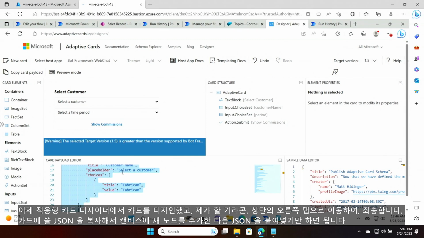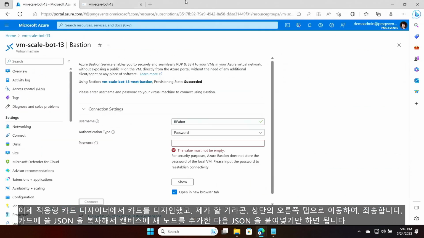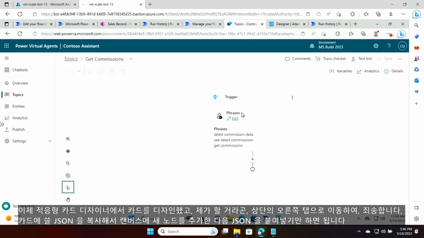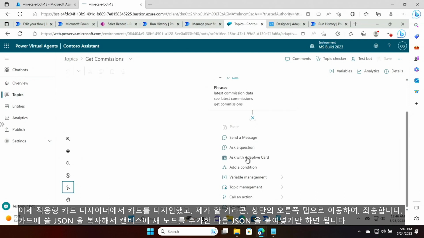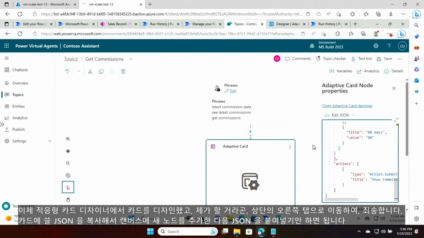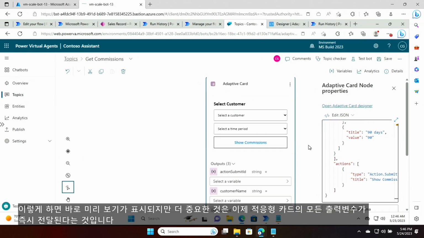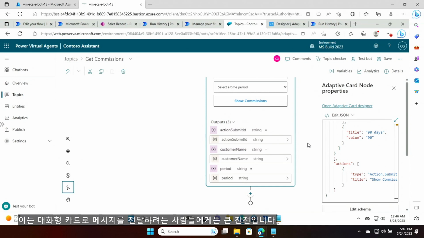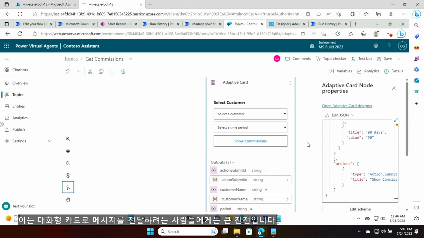Now I've designed my card here on the Adaptive Cards Designer, and all I have to do is head over to the right tab, copy the JSON for the card, add the new node to my canvas, and then paste the JSON in. And as soon as I do that, I get a preview, but more importantly now, all of the output variables for that adaptive card are instantly passed for me. This is a huge step forward for people who want to prompt with these interactive cards.